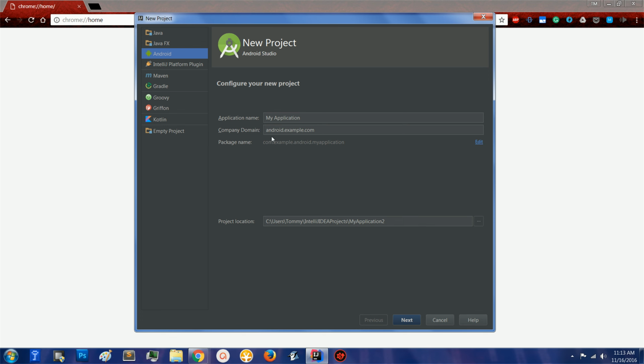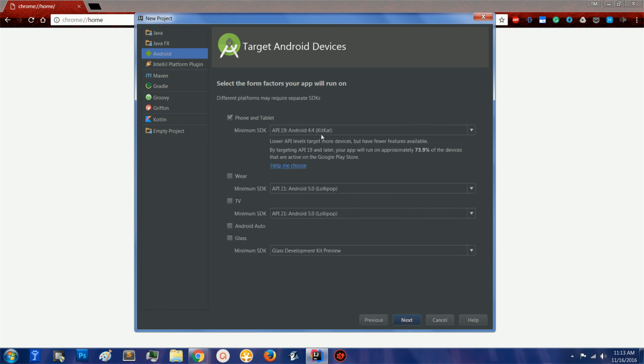Now, your default application name is my application. You can write anything you want in here. It's just what your application is going to be called on your computer. And then you have this lovely thing. Now, don't worry about this. This is just a whole bunch of extra stuff. Right now, you're just doing Android.